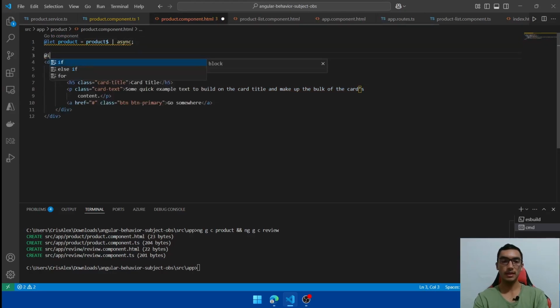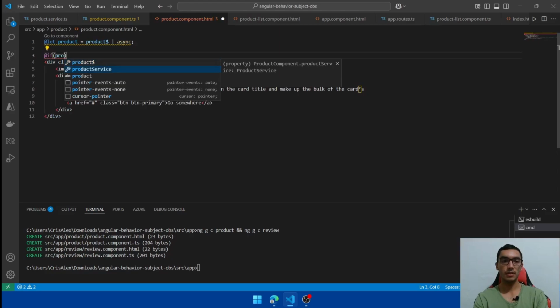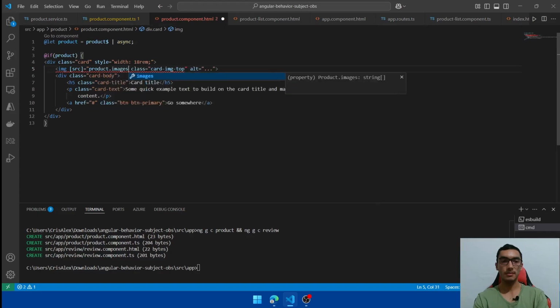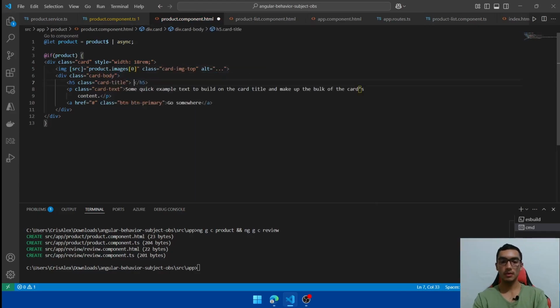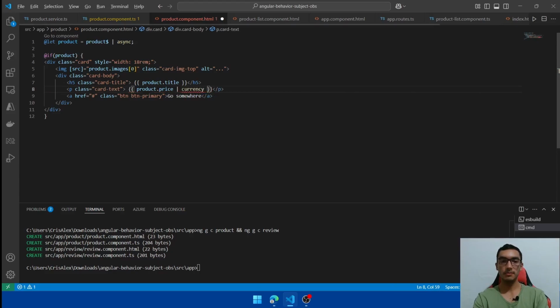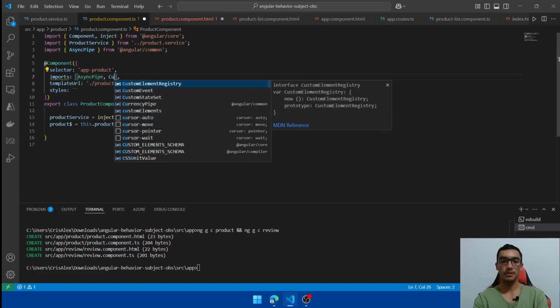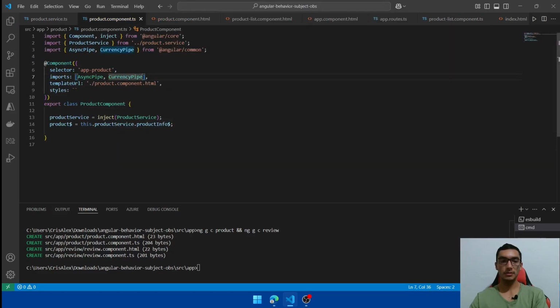We'll add an if statement to check if the product exists. We'll display the information, show the first image from the product, display the title and the price. I will use the currency pipe from Angular to format this price value. Go back to the TypeScript file and import the currency pipe. Go back to the TypeScript file. I will copy these two lines.